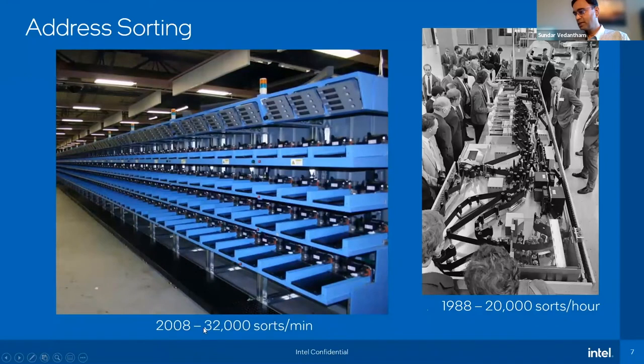But just 20 years later, in 2008, there was another machine designed that could do like 32,000 sorts per minute. Notice this is 20,000 per hour, but this is 32,000 per minute, right? The idea here is these machines can do a phenomenally good job of doing just one thing, right? So you cannot train this machine to go to the front of the post office to sell stamps, or ask it to go deliver mail to different homes or anything like that. Human beings can do all that stuff, but these systems cannot.